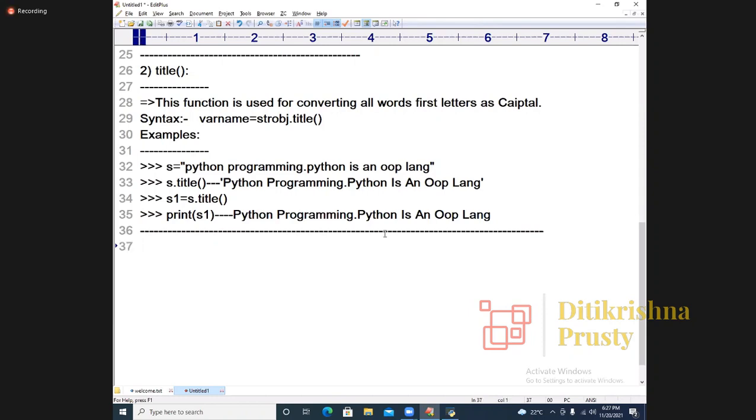Very simple. Next one I'm going to introduce. Another function I'm going to introduce. What is the next function I'm introducing? Try to understand me carefully. Are we understanding title? Next function we are understanding, the find function. We will go for it. Find function.